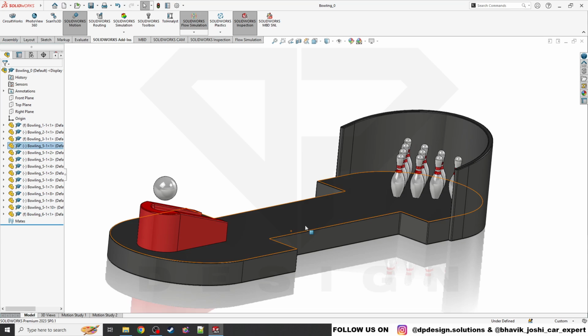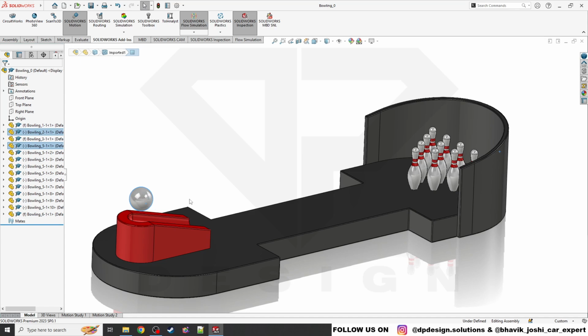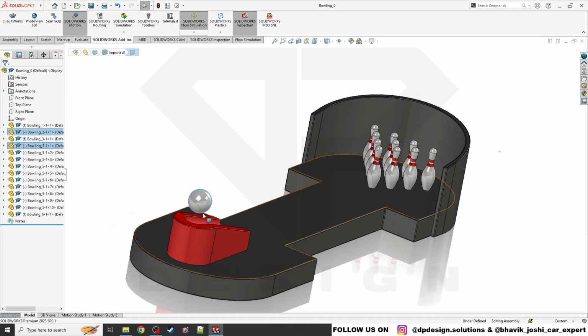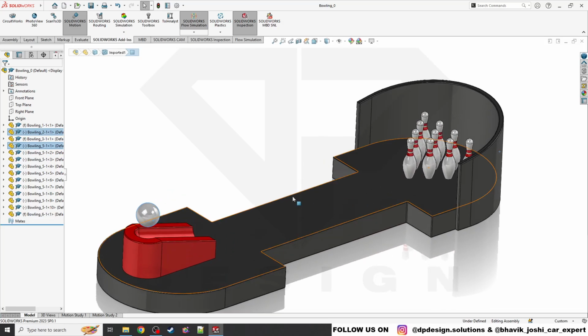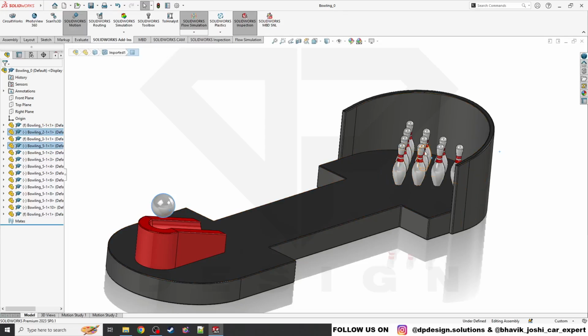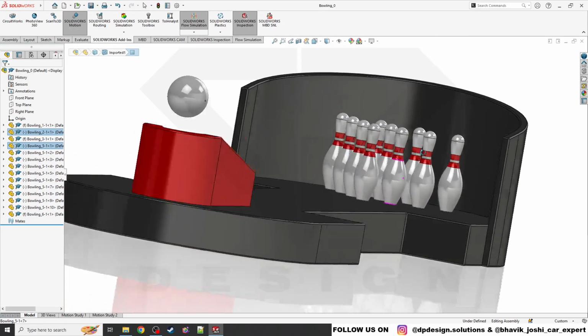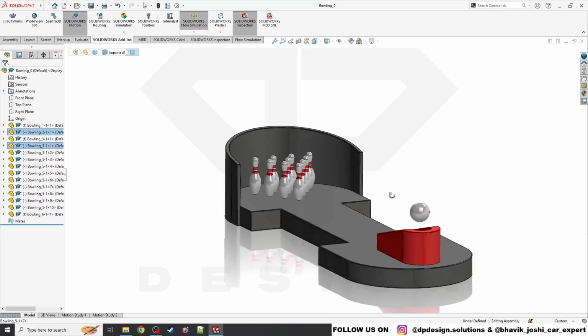In the last video we explained the linear motors and the rotary motors. Now I want to explain, if you want to throw a ball, use gravity, and make the ball go in this direction and hit this, so what do we have to do?